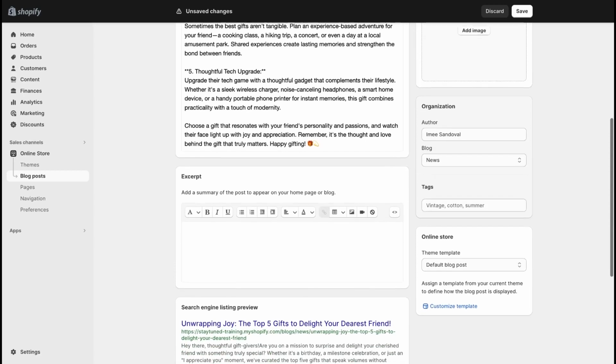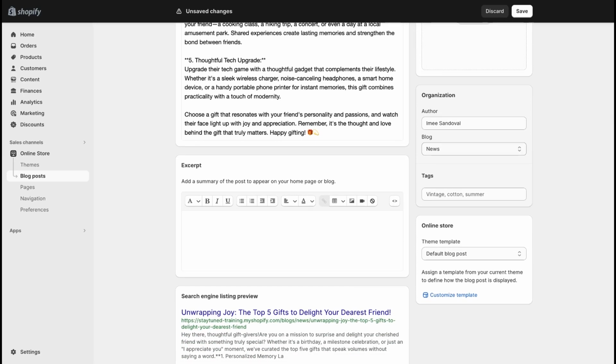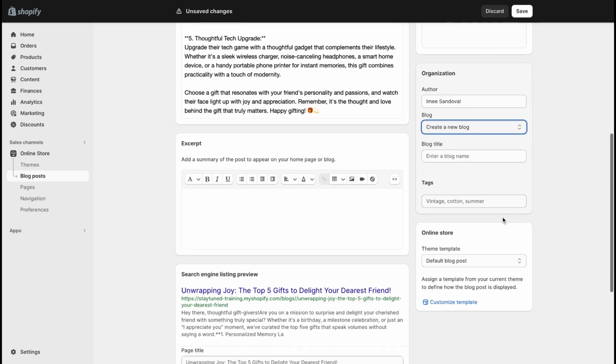Organization is where you add the author and sort your blog into different blog posts. Think of these as blog categories or collections. There's a default one called News, but you can create a new one here as well. And make sure you don't forget to add your tags.